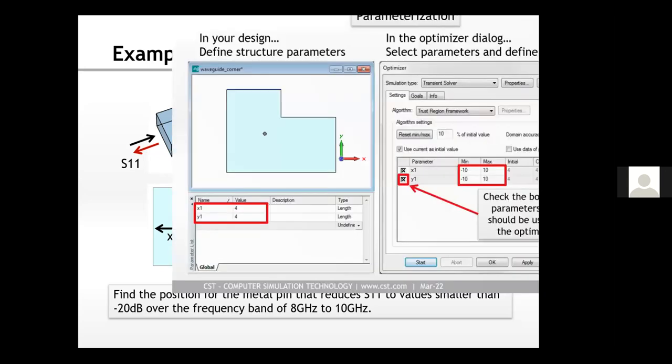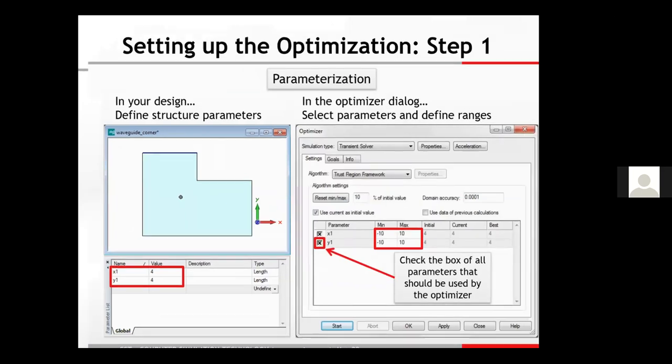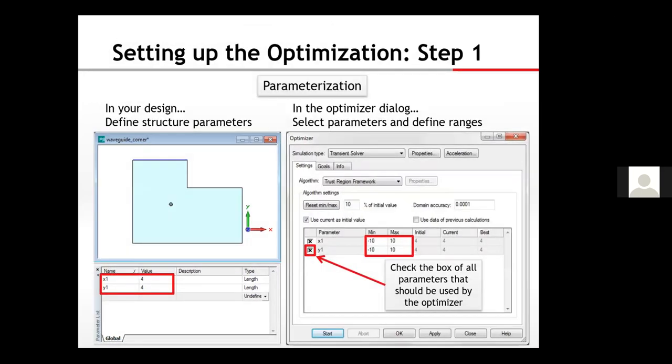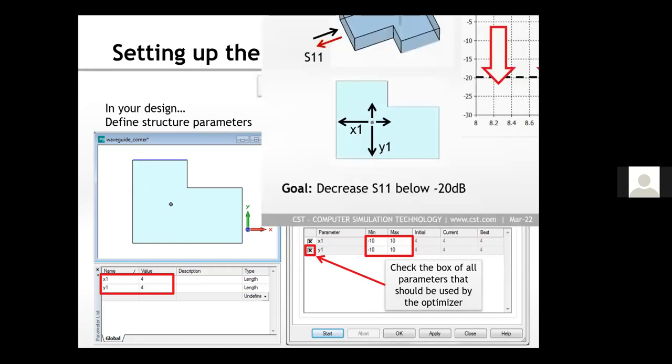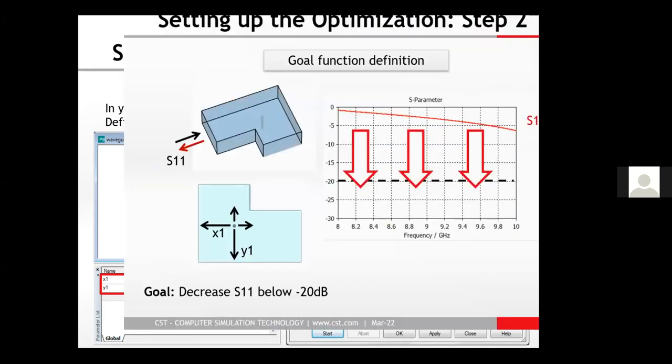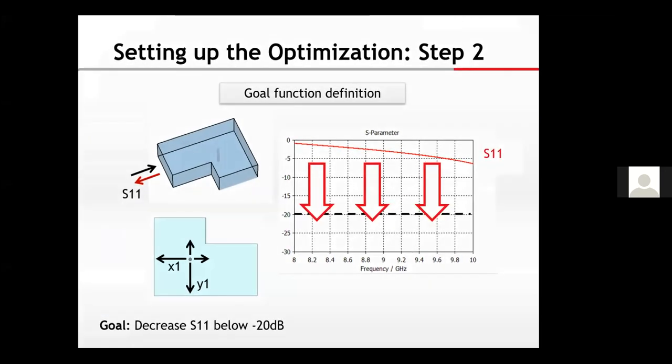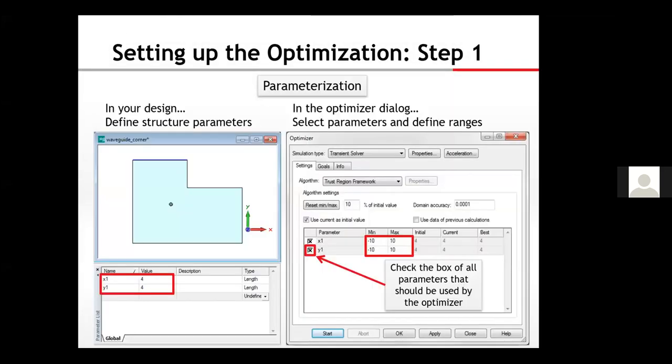So here is the multi-objective optimization space. Here the X1 value is set from minus 10 to plus 10. The initial value is 4, current value 4, and best value 4. And Y1 is also set from minus 10 to plus 10. So optimization will run between minus 10 to plus 10 for both. It will form a matrix and start calculating the result. And then the goal function has been defined. So here is the goal value available. You should choose the new goal.